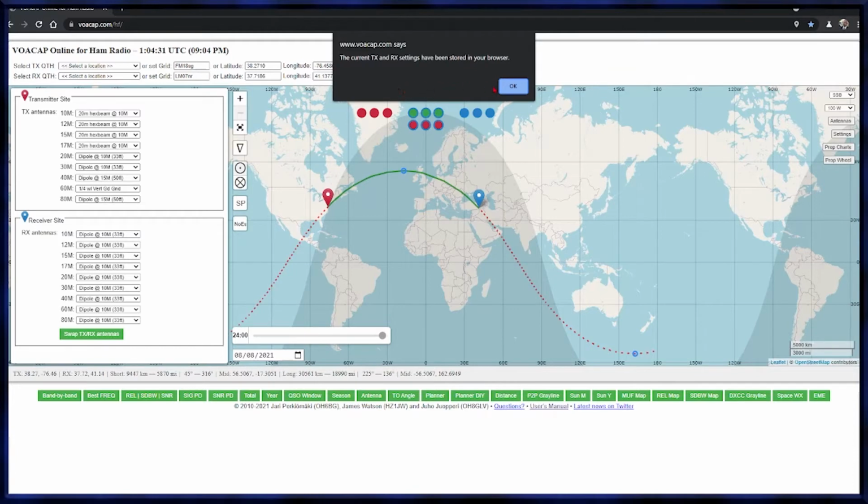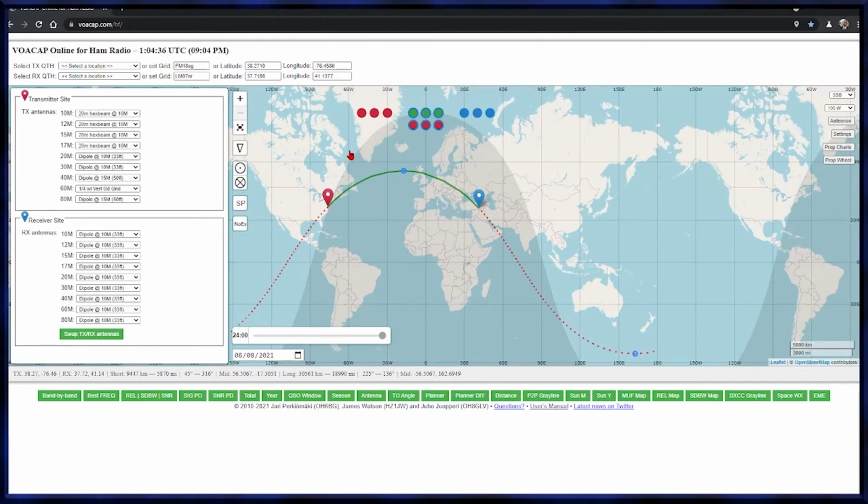This saves it into your browser, so each time you open this program to use it, you won't have to go through and reset things. So that's a nice convenient option.